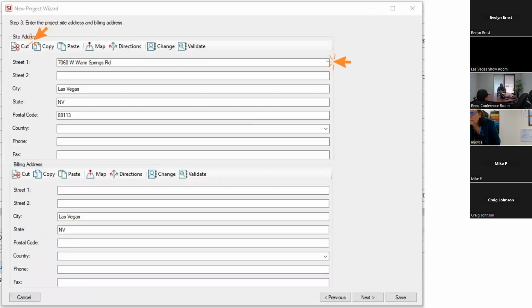Hit next, then step 3, enter the project site address and billing address. Site address is the address of the project location where work is to be conducted. The general area of location or major cross streets can be used at time of bid. A lot of times it might be a new ground-up project where they just have major cross streets or coordinates listed, without a physical number address. We just want to make sure this is populated because this will show on your proposal at the end.